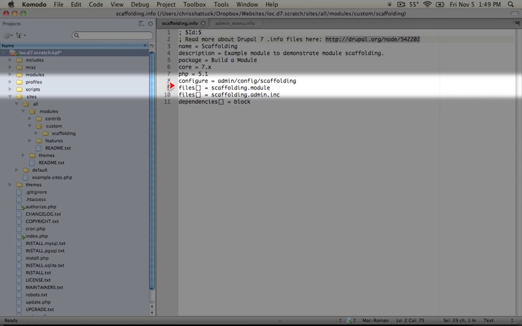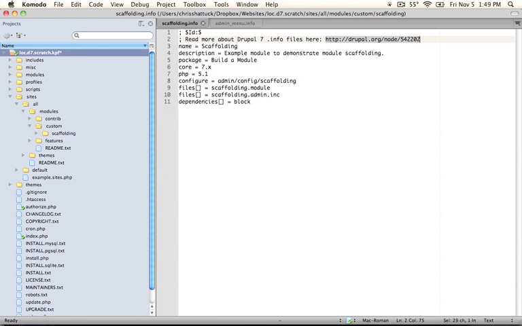You may also recognize the files parameter, which is an array containing any files that contain code for our module. This parameter tells Drupal to add these files to the code registry so that only the necessary files are added to each page on a page load, which improves performance.